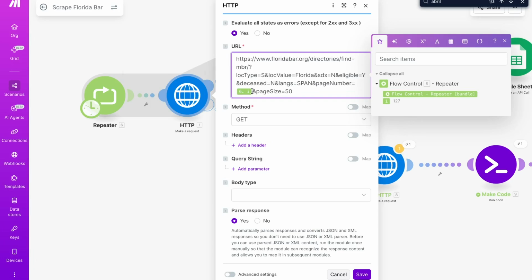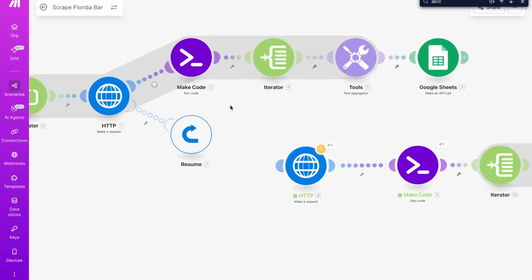So we'll make this call. If we repeat it 3 times, you can imagine it makes a request to this URL with page number 1. The second request is page number 2 and page number 3. And then we run the code like we have here, and then iterator, aggregator, Google Sheet. And so you'll need to set up this Google Sheet of your own to be able to add it to a Google Sheet.